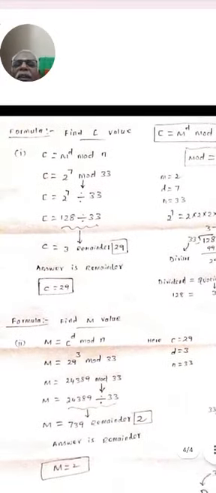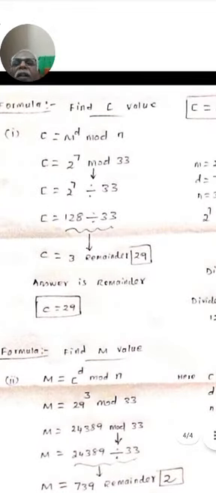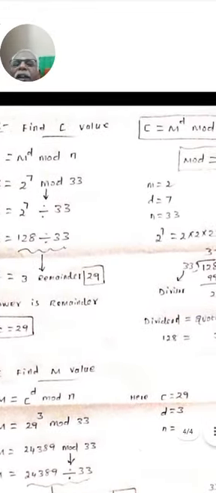Okay, so with this basic idea I am going to explain with one small problem. In this example problem I am taking the same formula c equals m to the power e modulus n. c is nothing but ciphertext. While we are doing encryption, automatically the plain text is going to be converted into the form of ciphertext, so that the message is going to be encrypted. So the value of m, the message, is 2. The encryption value is 7. So 2 to the power 7 modulus of 33. 33 is nothing but the n size.